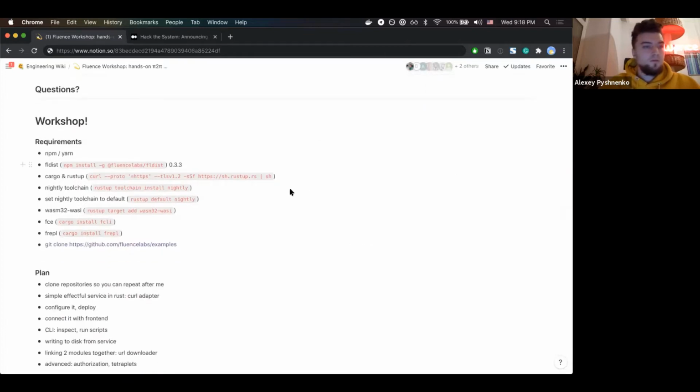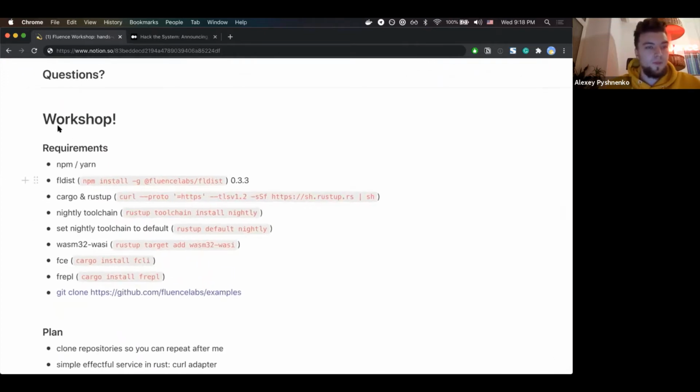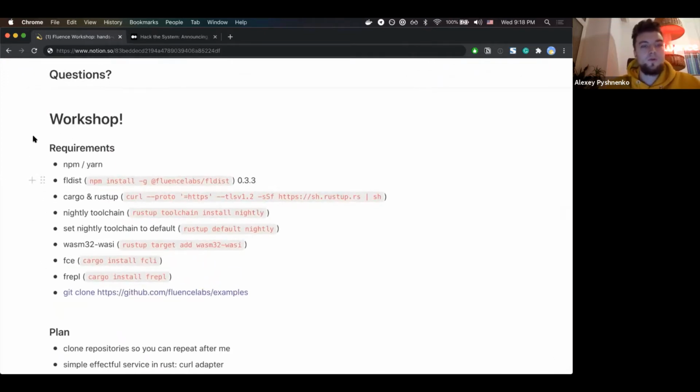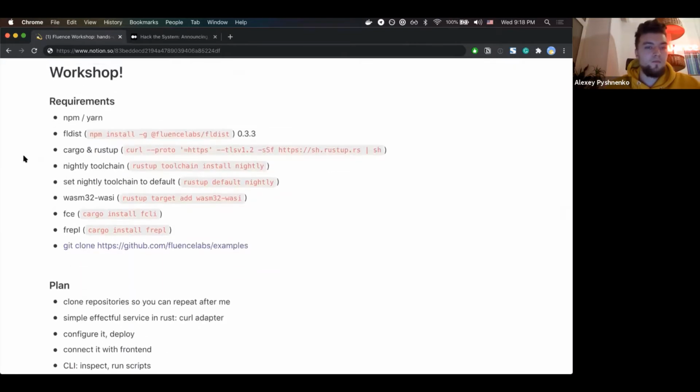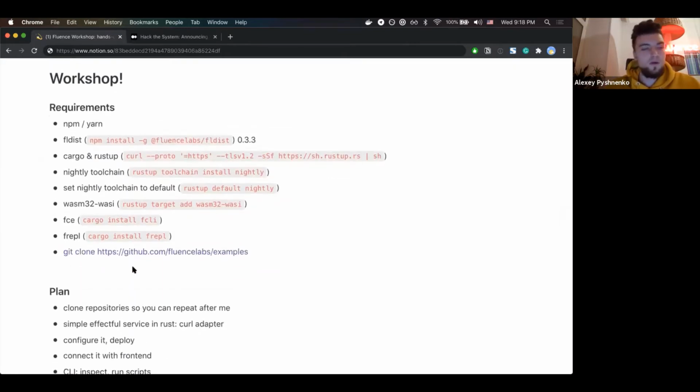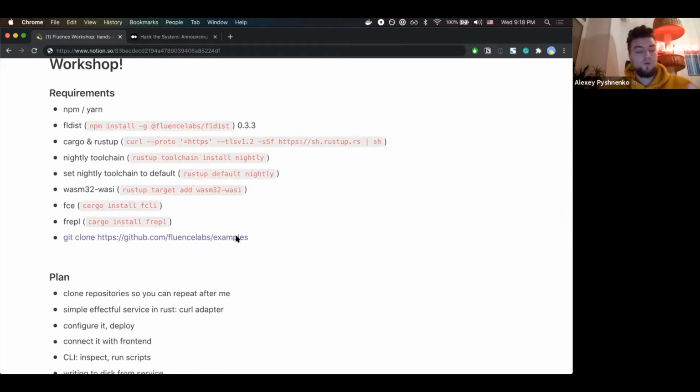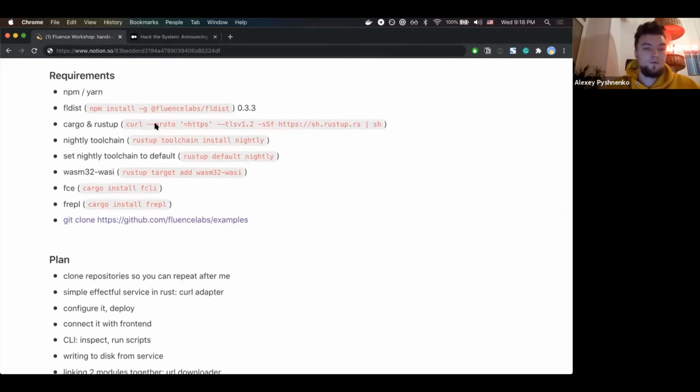So we're going from the theory part of our event to the workshop part. We already saw the requirements. If you want to follow me, if you don't want, it's okay. If you want, install this, please.